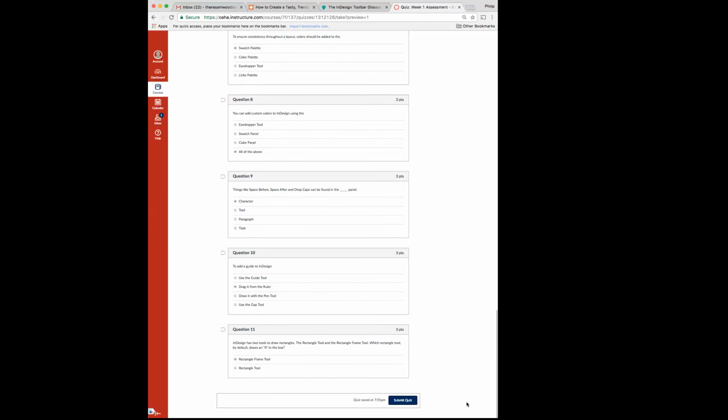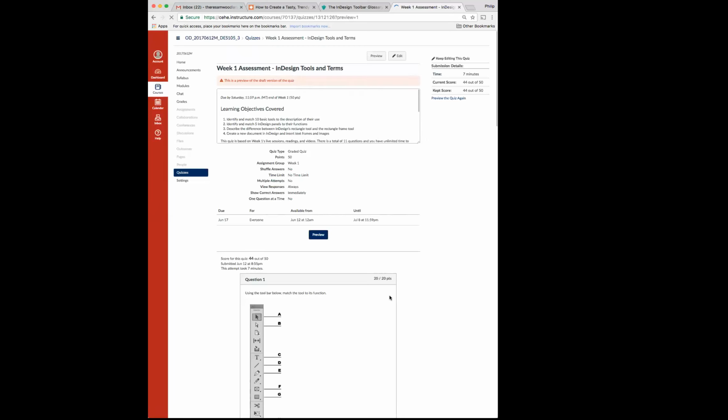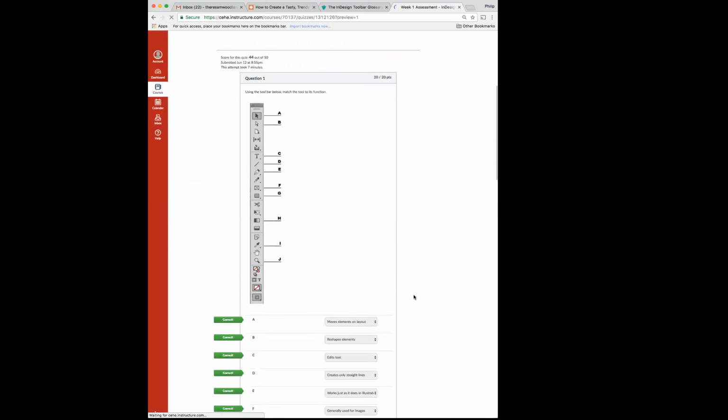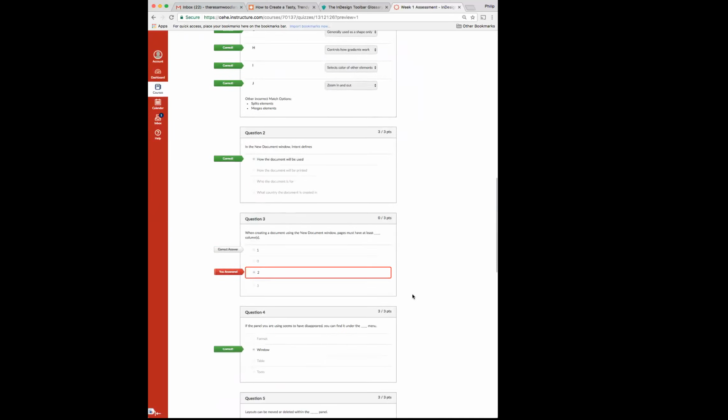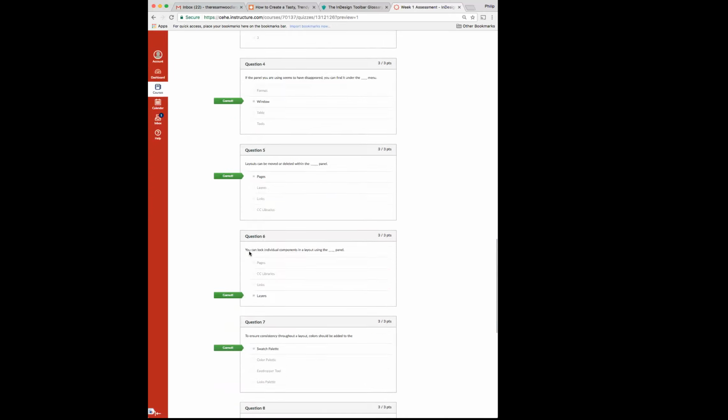Okay, let's see how we did. Hopefully we all made 100 on this. Submit the question. See if we got any wrong. Oh, we did miss one, it looks like. Let's see which one we missed. Oh, when creating a document, use the new document window. Pages must have at least 1 column. Oh, must have 1 column. Okay, so that's the answer on that one.